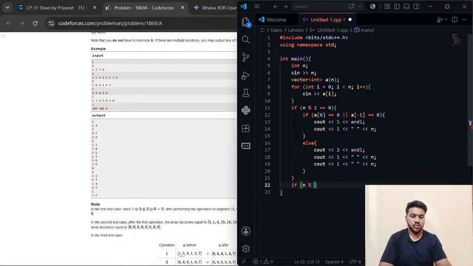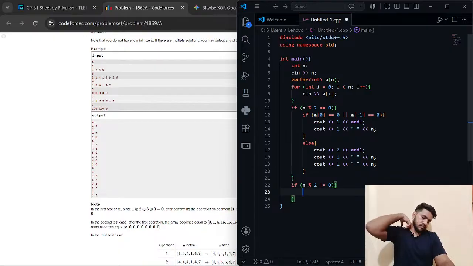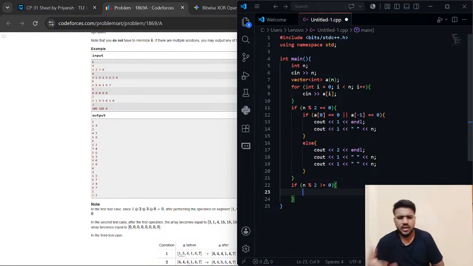If n mod 2 is not equal to 0, then what we'll do is, let's assume the length is 7, the starting element is 1 and the last element is 0. I know this test case will come. Here is the question, 100 and 0. This is just one question, right?